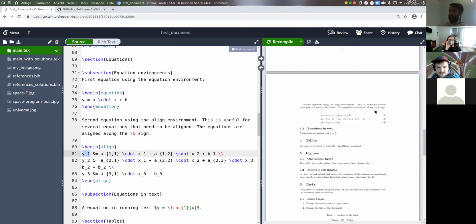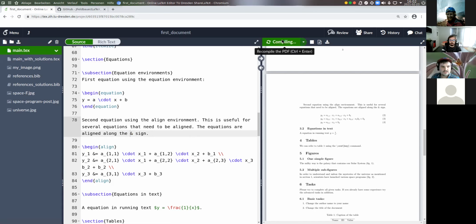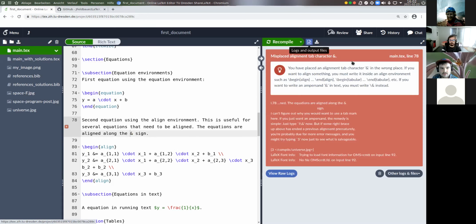And if I want to use the & sign in the text, I hope you can see this as it's done here, I have to use this command with a backslash and the & symbol. If you don't do this, you will get an error. I can quickly show you. I remove it, press recompile. And now here, there's a red arrow, and here: misplaced alignment tab character.